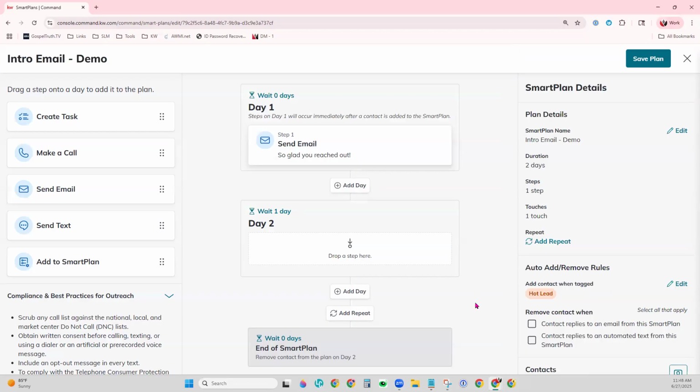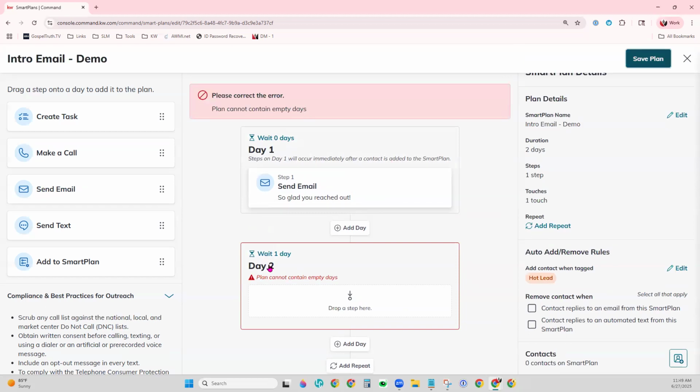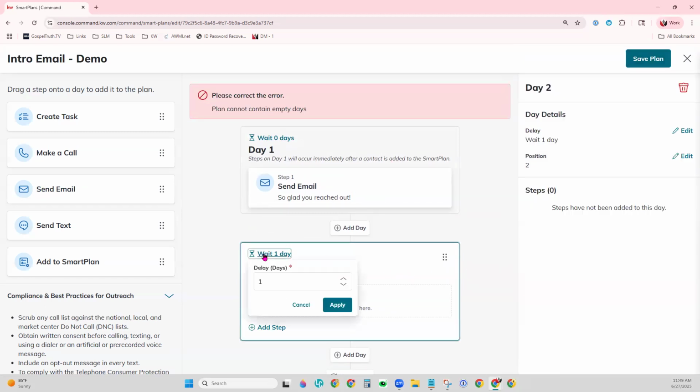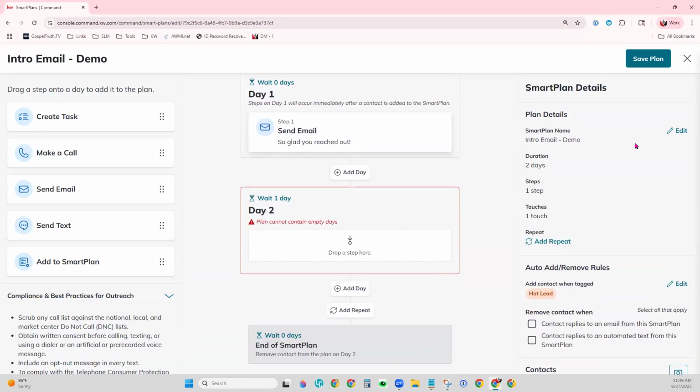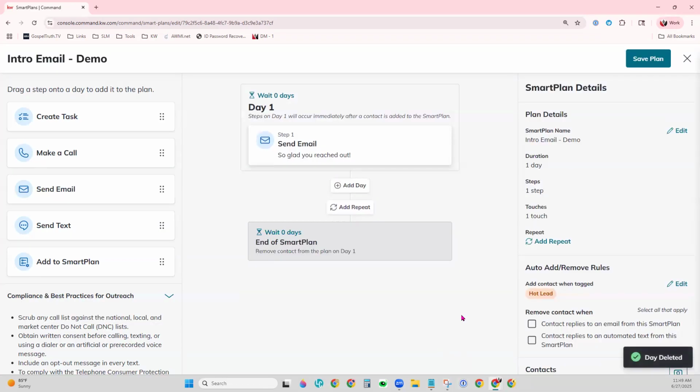Okay. All right. So we're going to go ahead and save our smart plan. I added a little day without a step. So let's go ahead and take my little day off. There it goes. Okay. So we've got our basic introduction smart plan with our email. We've added our trigger tag right here, and we've made sure that our app link is in there and it's good to go. Okay. You may want to add a task step as well to this to create something for yourself if you want to make sure that you make a call the next morning.